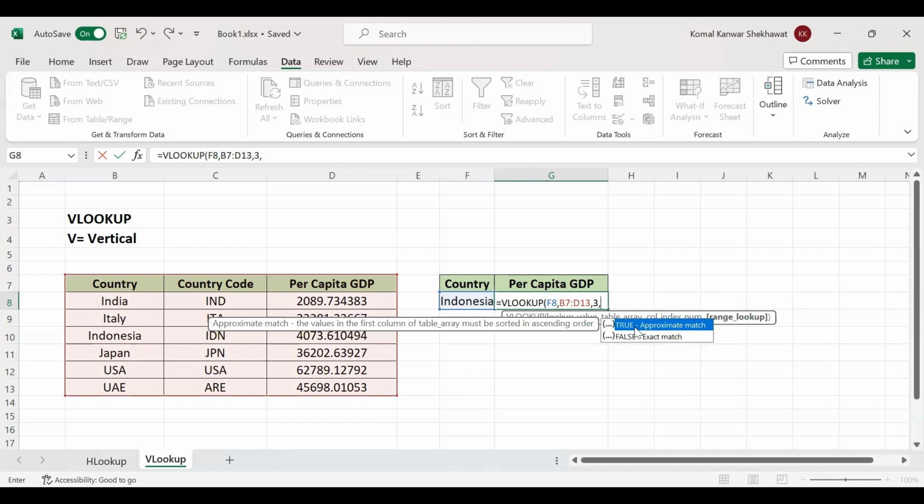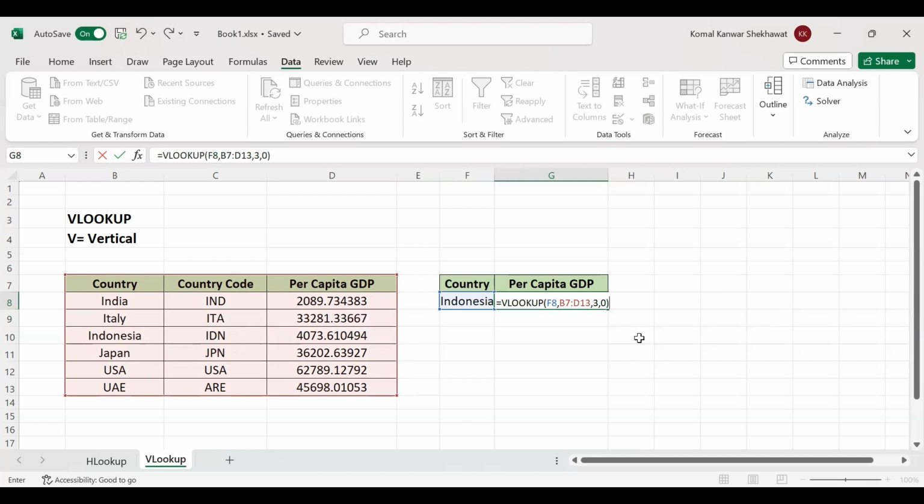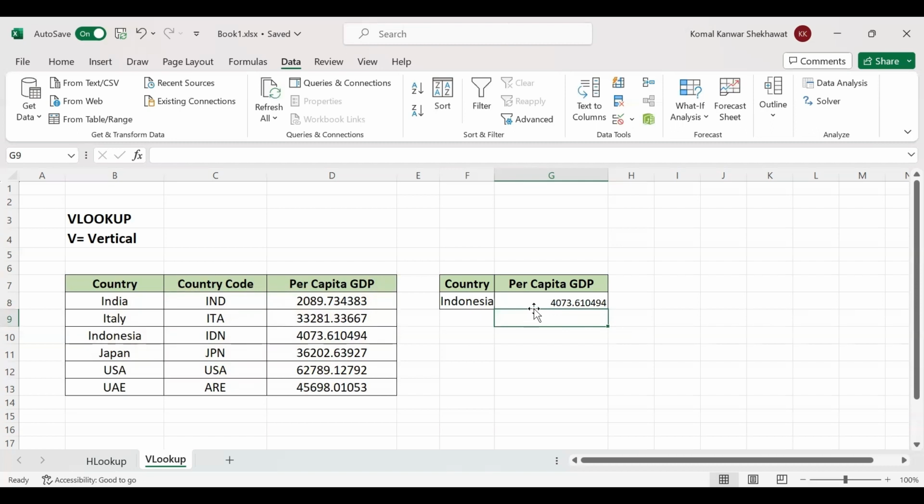And the last one is true for approximate match, false for exact match. We want an exact match, so put a 0 for that and then close the bracket. Then click on enter. You can see we have got the per capita GDP of Indonesia.